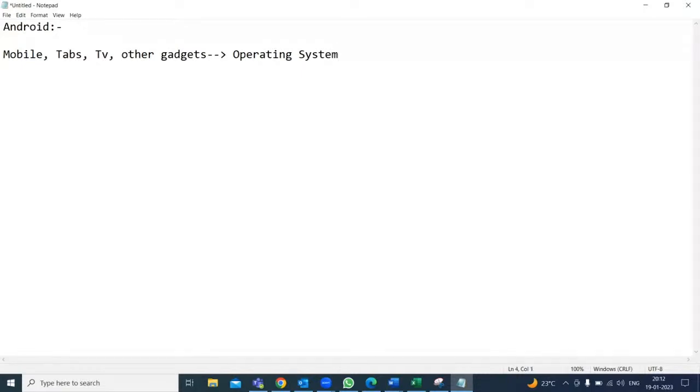Then, not only this, Android is also a development environment. What is a development environment? It means where we can develop apps. Using this Android platform, we are going to develop applications, so we can say it's a development environment. And one more word, it's open source. What is the meaning of open source? It means it is freely available. You don't need to pay anything to use this application development as well as the operating system.